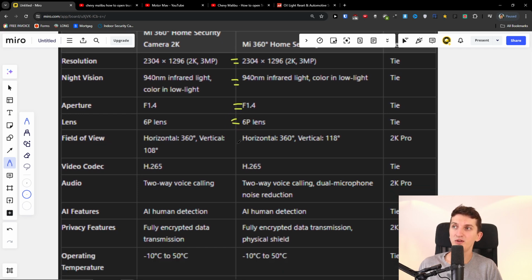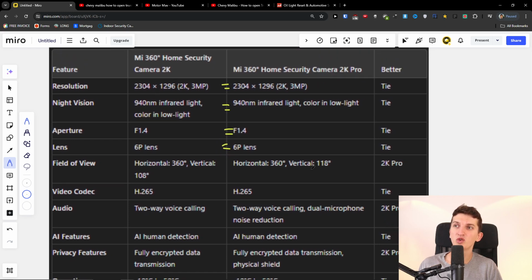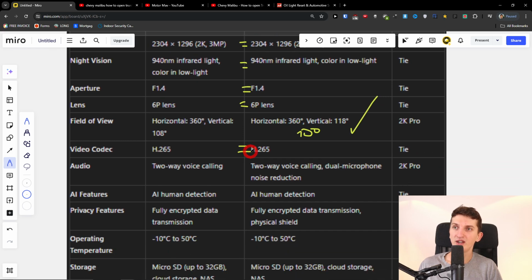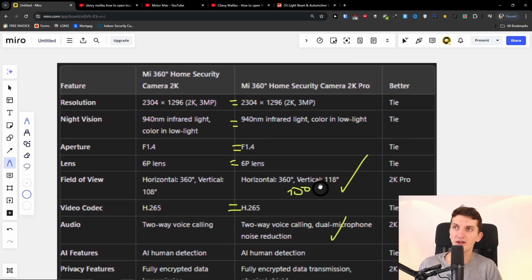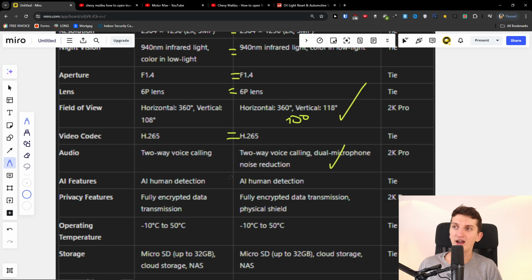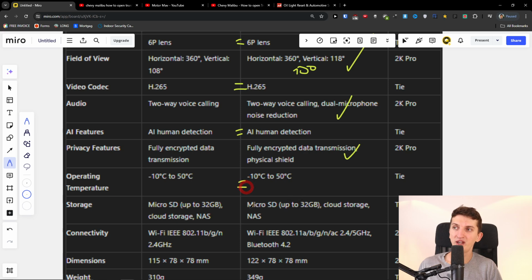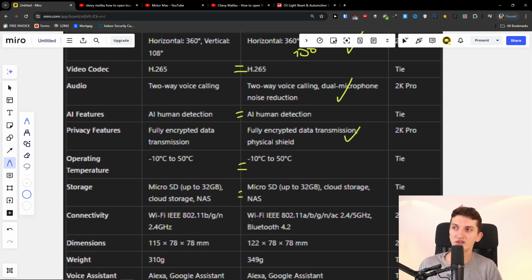Then in the field of view, you're gonna have only by not so much, like only 10, but it can make some difference. So by 10, you have better 2K Pro. Video codec same, audio 2K Pro again better. Then you can have AI features, they both got it. Then privacy features 2K Pro. Then you can have temperature same. Then storage is the same tie.